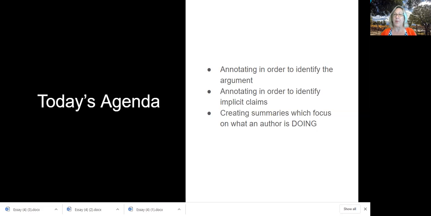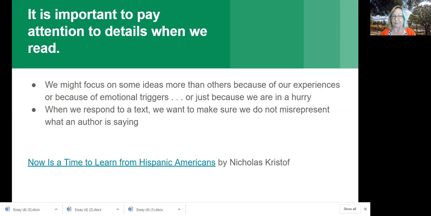He gives example after example in order to prove this point very subtly, to plant pictures in his readers' heads so that they can see that this thing that maybe they've been thinking is incorrect. And we'll look at how we find those things through annotating. And then I want to talk about creating summaries which focus on what an author is doing instead of just what an author is saying.